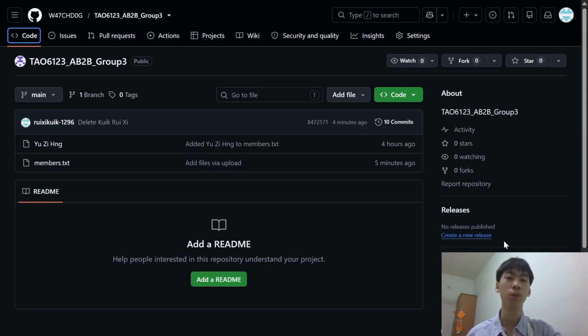Now I'm going to show Part C, which is version control system with GitHub. Git is a distributed version control system developed by Linus Torvalds. It is used to track changes in source code and maintain different versions of a project. GitHub is a cloud-based platform that hosts Git repositories, while Git manages version history locally.